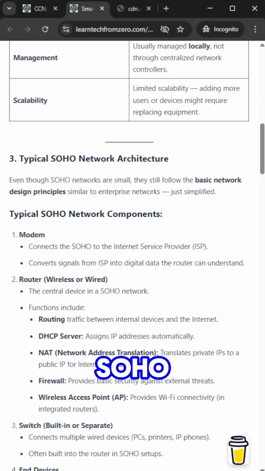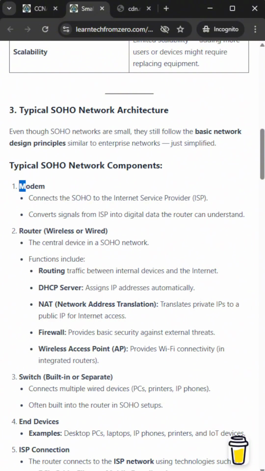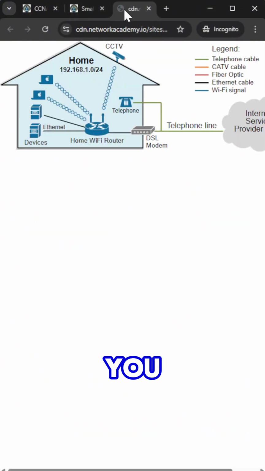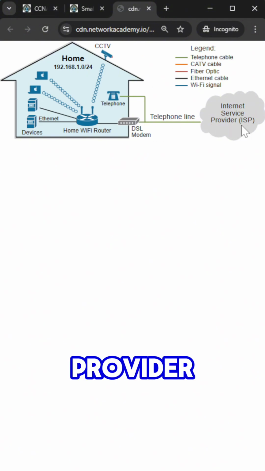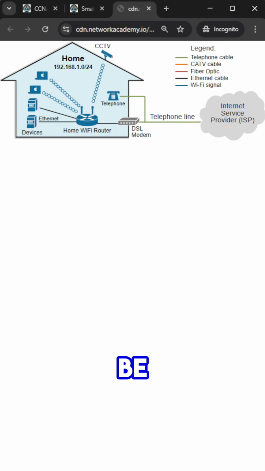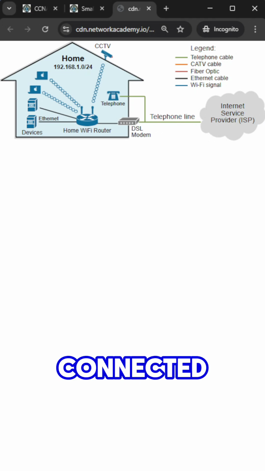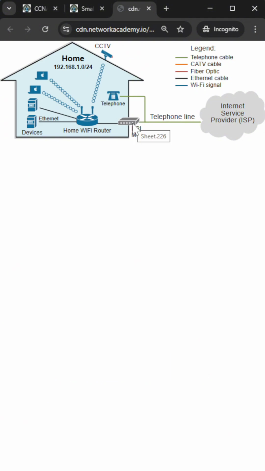So, the typical SOHO network architecture. The components: the modem. The modem is directly connected to your internet service provider, and your router is connected to the modem. You access the internet through the modem. I'll just show you. In the picture you can see there is a DSL modem, which is connected directly to the internet service provider. This connection could be a telephone cable, but in modern networks it's mostly fiber optic. Let's say this modem is directly connected to the internet service provider with fiber optic, and your router is connected directly to the modem.